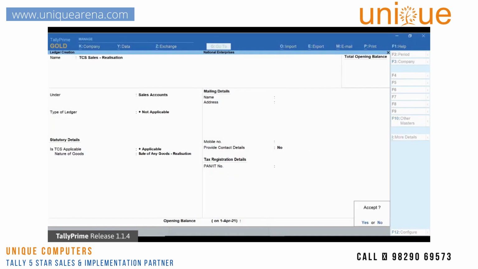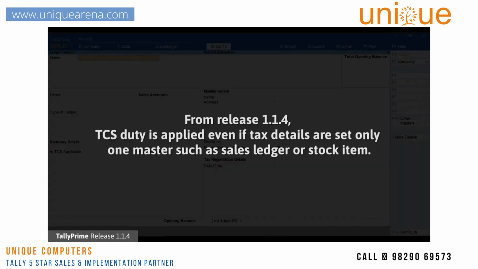In earlier releases, the TCS nature of goods was required to be configured in both sales ledger and stock item for TCS to be applied in sales transaction. From release 1.1.4, TCS duty is applied if either the sales ledger or stock item master has nature of goods details.